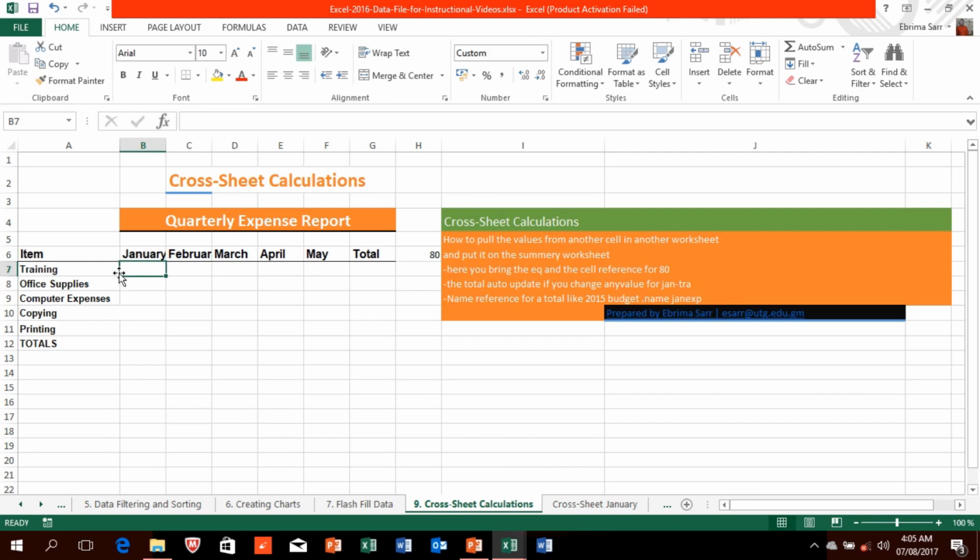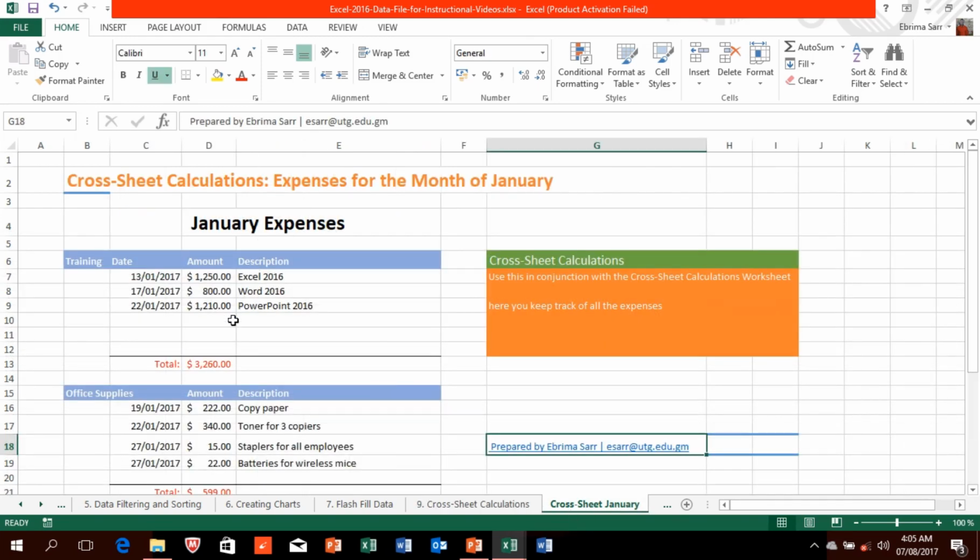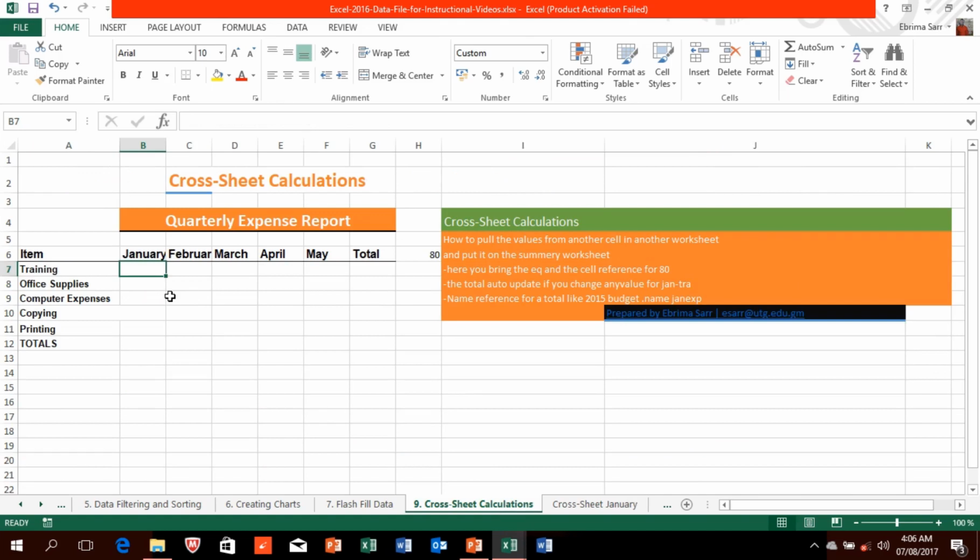Basically, you have a summary worksheet here with training for January, March, April, and all the other categories. We also have a worksheet for each month, such as personal January expenses, where you keep track of all the expenses throughout the month. Let's first illustrate this in a different way. Let's say we have a value of 80 here, and I want to post this value via formula somewhere else.